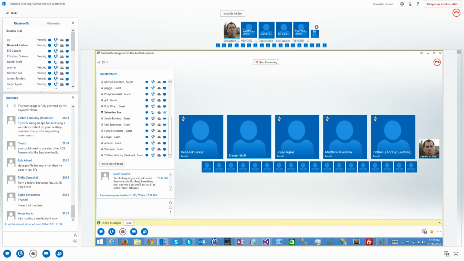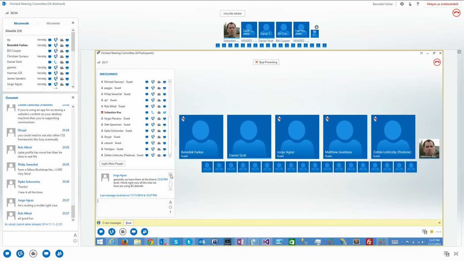As long as you can add more than one specific class, something. Yes, you can. Yes, you saw that. I went into the settings of the cell, and I could define the class. Yep. Okay, that looks good then.